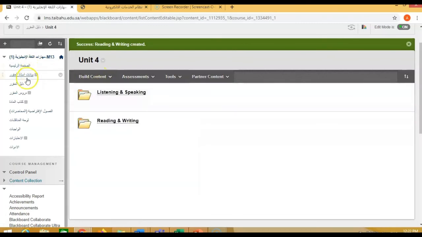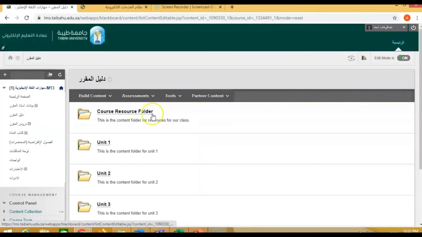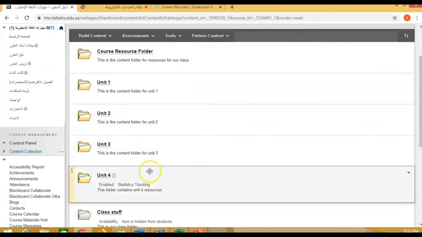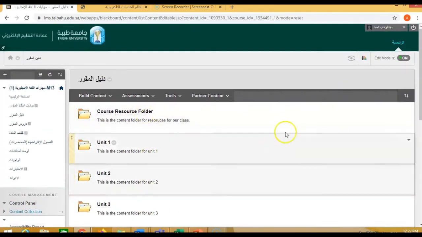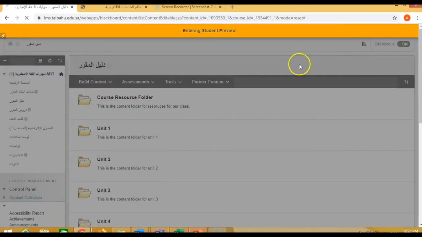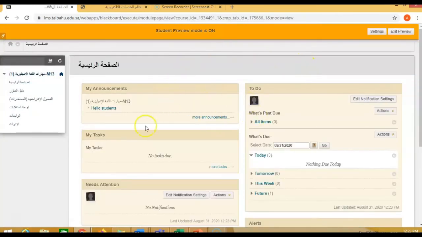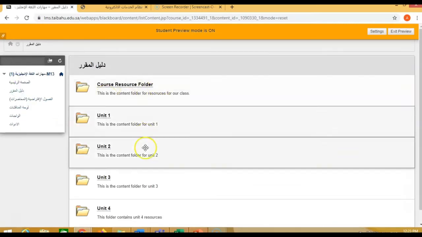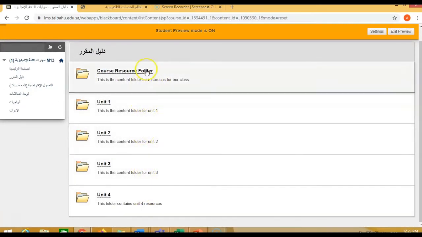So let's go back to our regular page. Now, to view what it looks like from a student perspective, all you have to do is click here with this little arrow that looks like an eye. Click here and enter student preview. This shows you what the students will be able to see once they log in. So if they click onto the course section, there you go, they get to see the folders. If you notice, one of the folders is not showing because it's unavailable. You have the option of making folders available based on time restrictions and so on.